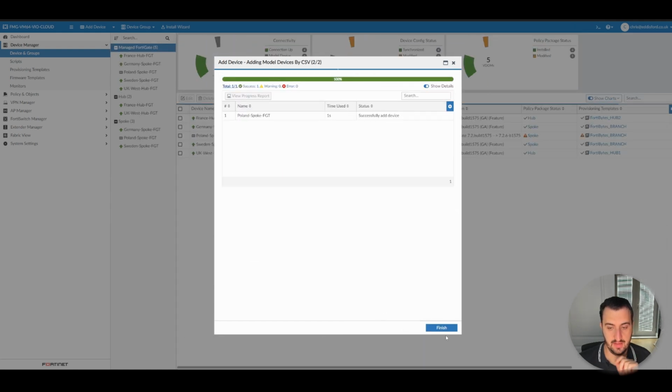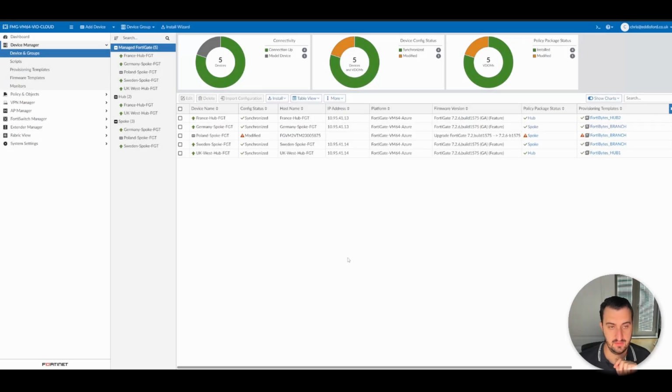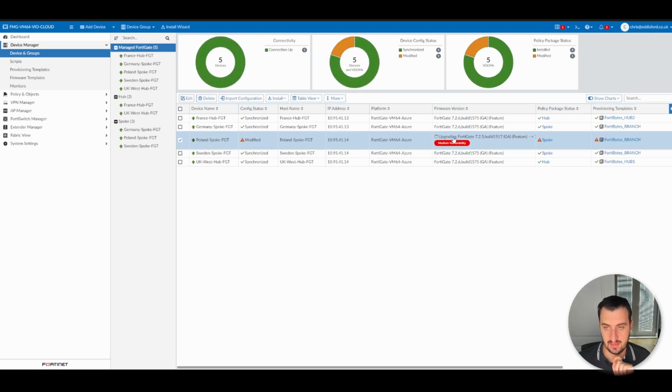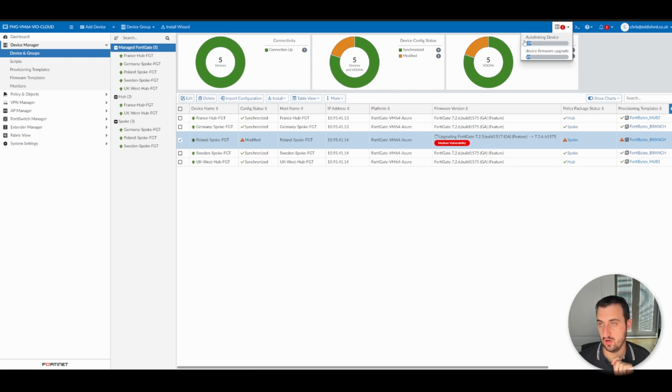Add the device in. There we are, successfully added. So it's added Poland in. So now it's added it in and it's automatically started to upgrade to 7.2.6 from 7.2.5. You can see there, it's automatically adding the device and the firmware is taking place.